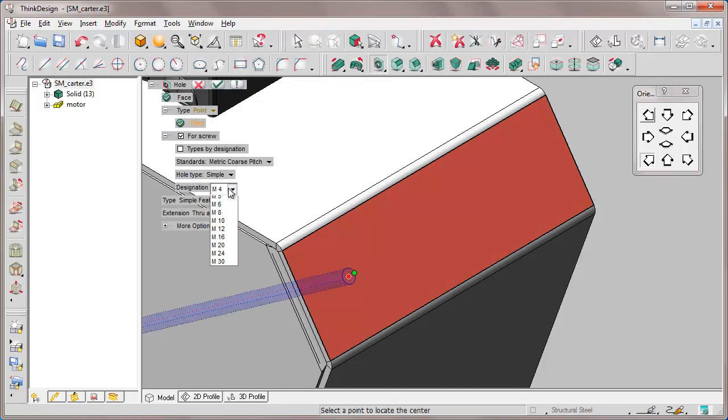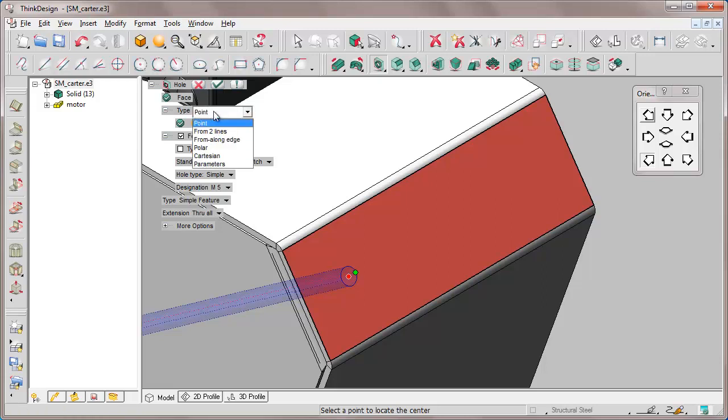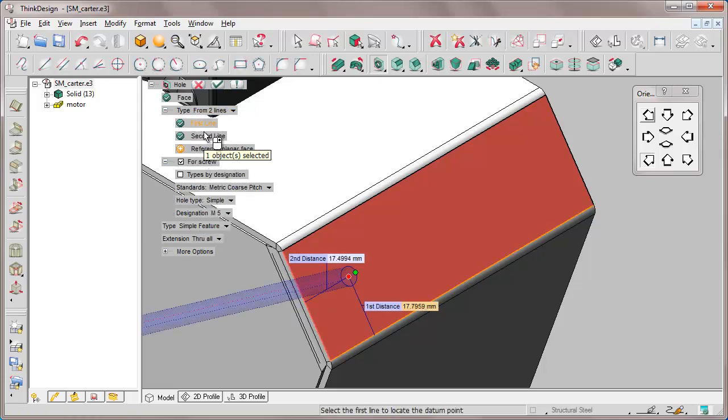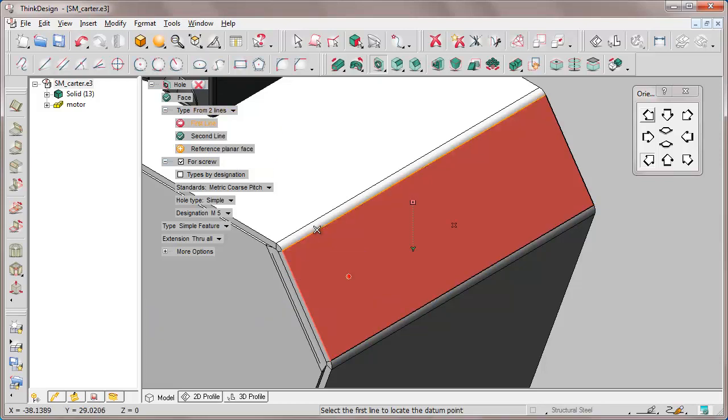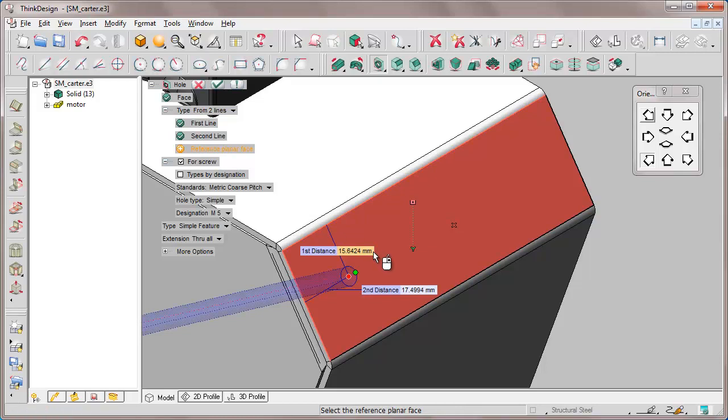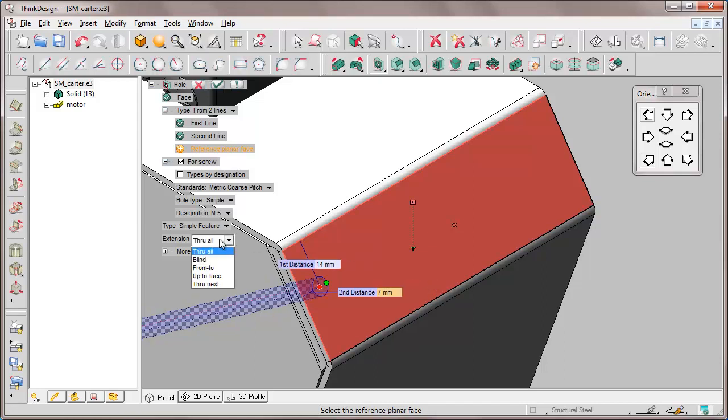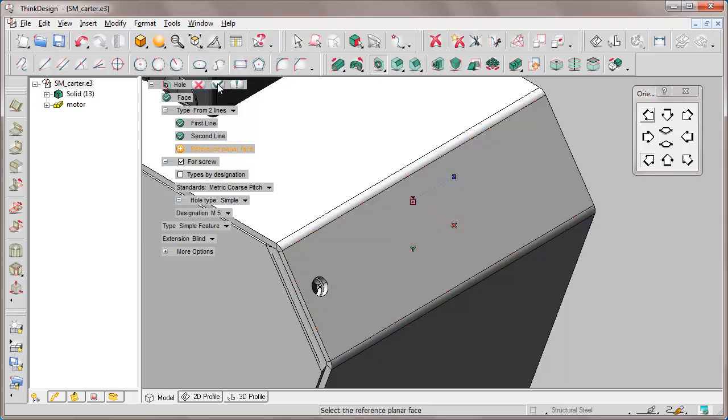By the hole command, we make a hole on the face, possibly with designation M5, and type from 2 lines. 2 edges are detected. If we don't want the first one as first distance, we just need to select the first line, then reset and specify a new one. We enter 14 mm as first distance and 7 mm as second distance. We don't want extension through hole but blind, and switch depth from 50 to 30 mm and confirm.